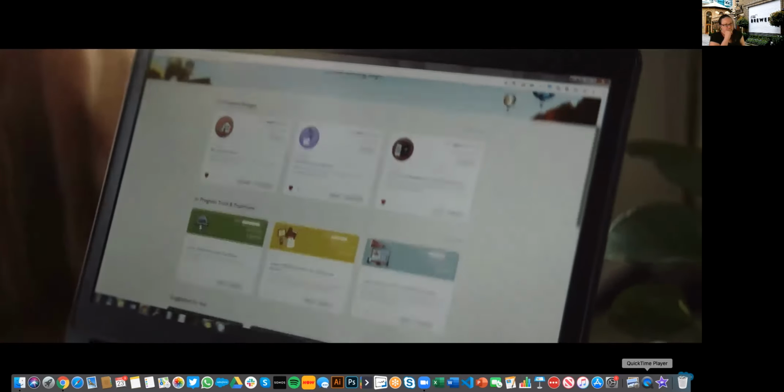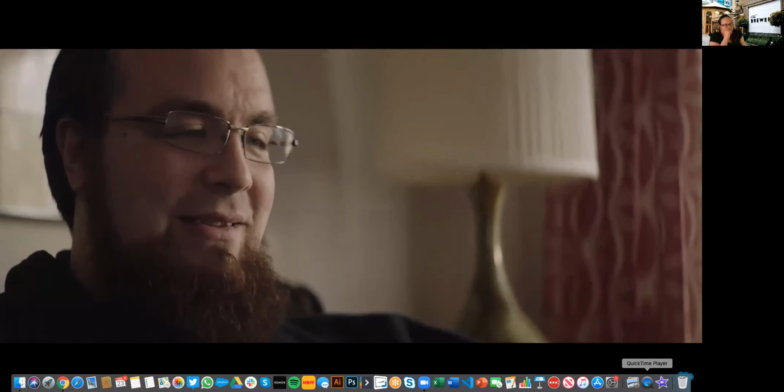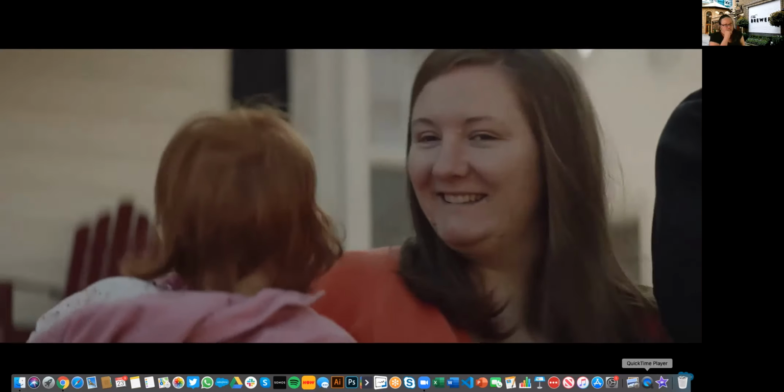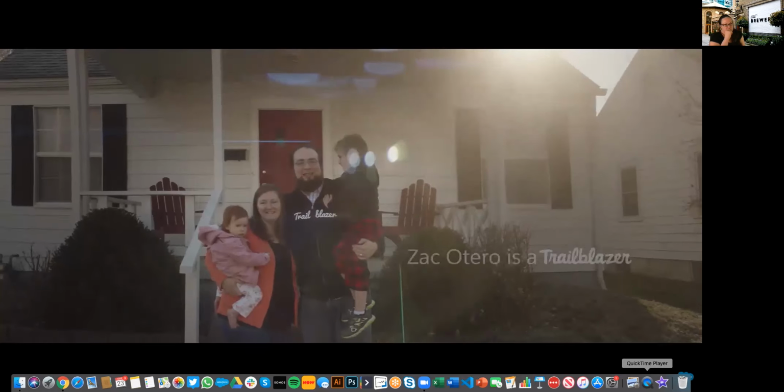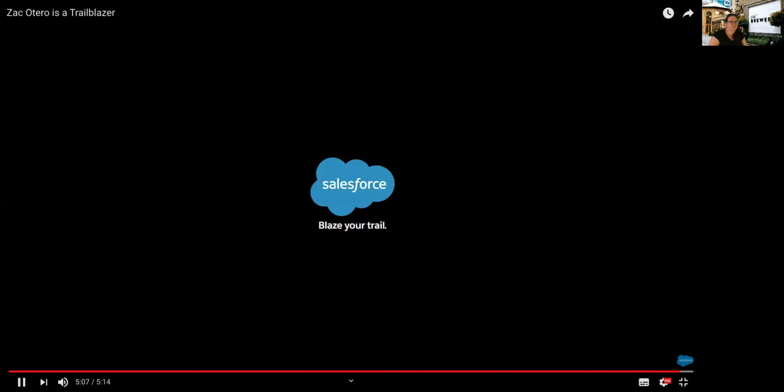Trailhead is the front door of the new economy to change your life. It's all free, it's all online, it's all accessible. You can start learning today the things that will get you a job tomorrow. I'm living proof that there's a place for anyone in the new economy. You just have to reach for it. I'm Zach Otero, and I'm a trailblazer.